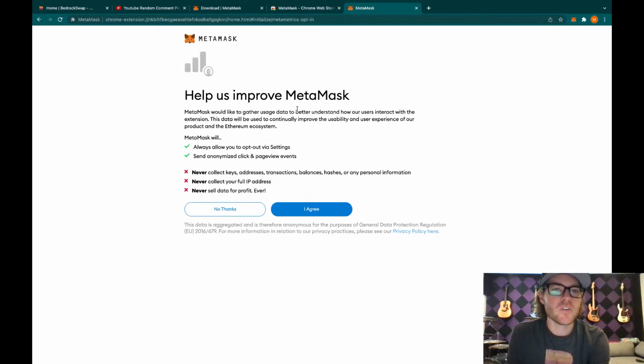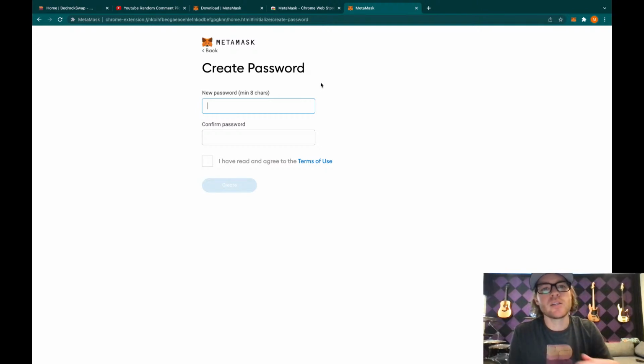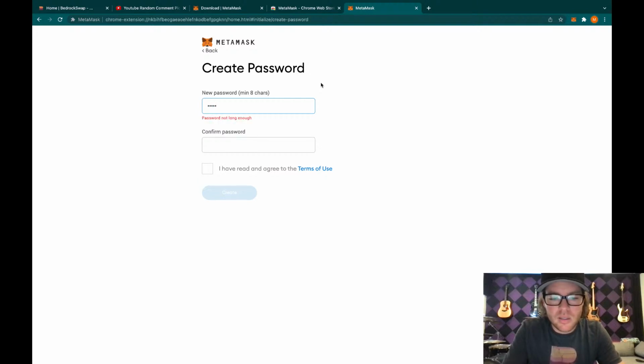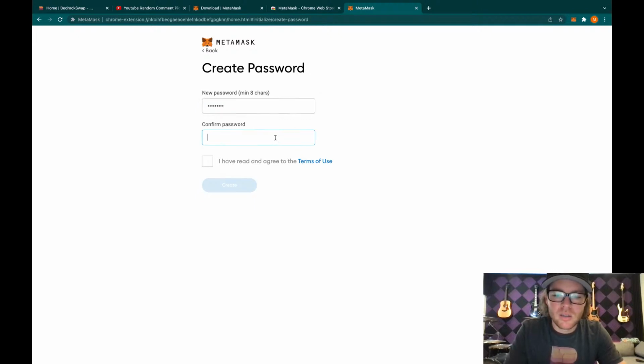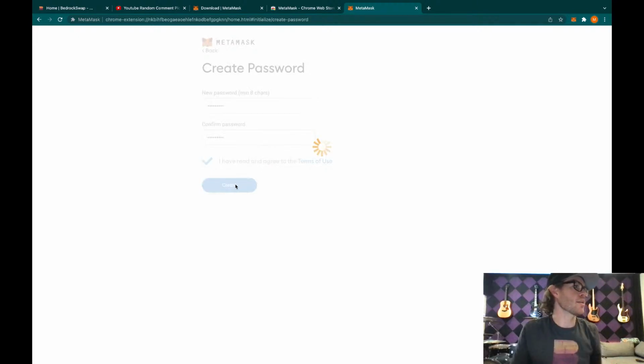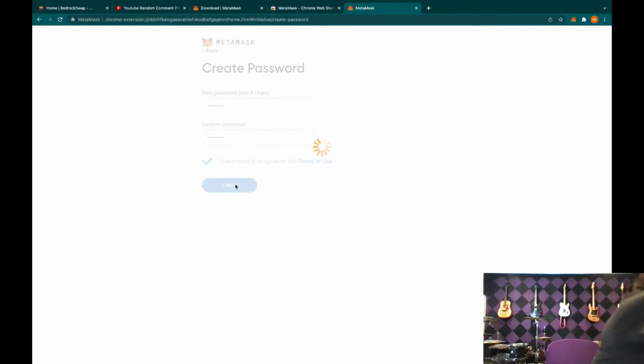Okay, so on here, help us improve MetaMask. Go ahead and just hit, well, you can say I agree or no. I'm going to say no thanks. And then you're going to go ahead and set a password. So I'll go ahead and do one for this one. Let me go ahead and put something in. All right, cool. And then get a pen and paper.